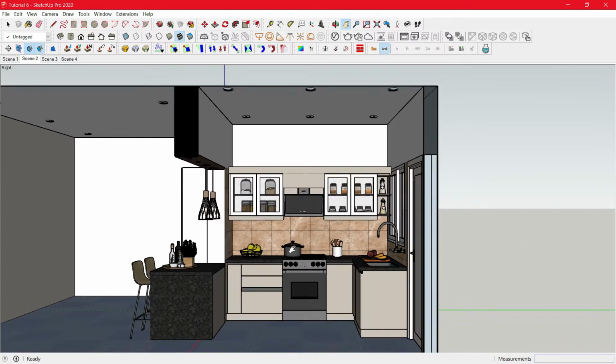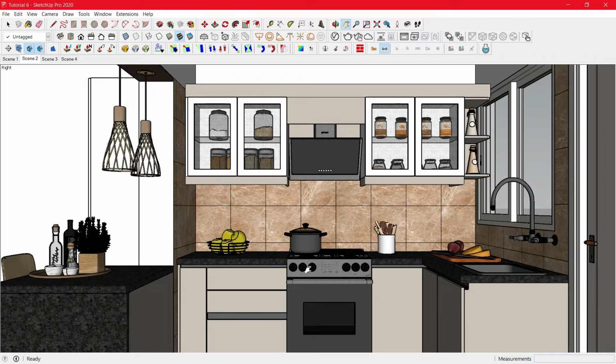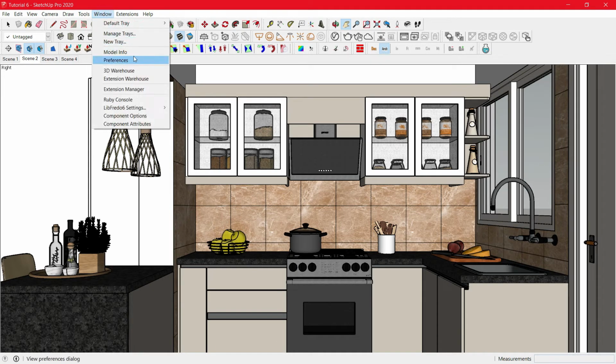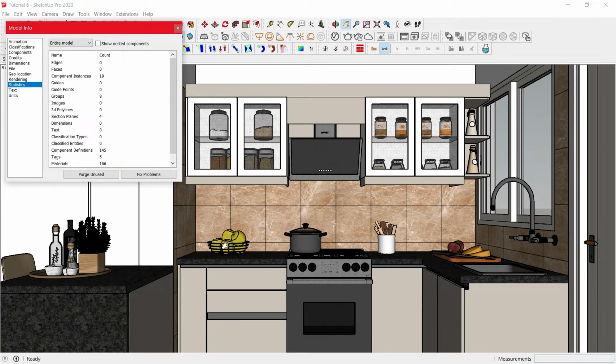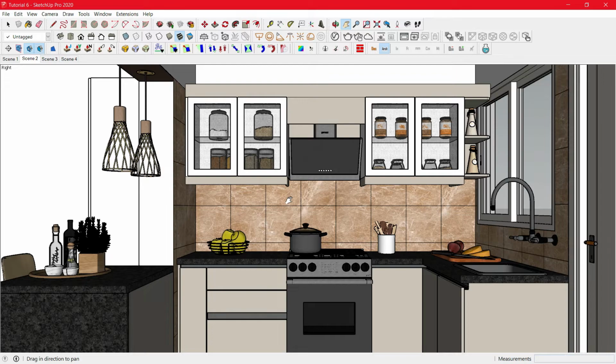And if you don't know how to create a scene, you can check my other video on YouTube. Now before starting with V-Ray, there are two major things that you need to do first. The first one is head to Window and Model Info to purge all the unused materials inside the model. Just click on Purge Unused, wait for a bit, and it will delete all the unused 3D models inside SketchUp. And the second one is to assign the material.